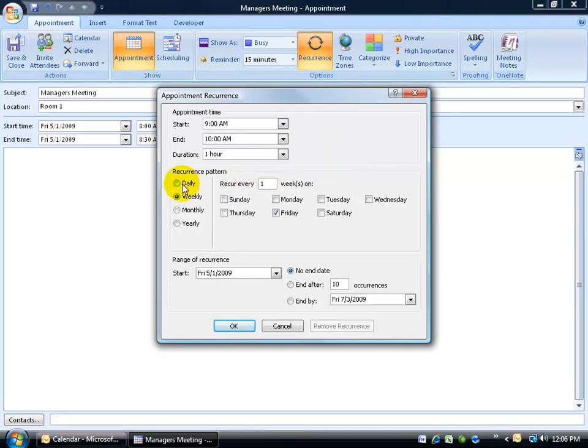And is it occurring daily, every day? I want it from 9 to 10, or is it weekly? And if it's weekly, then what day? Is it every Friday or every Monday and Friday? No, it's just every Friday. Of course, you can do monthly, select it. It's got to be the day 1 of every first month or the first Friday of every month, and yearly. I'll let you figure that out, but for me it's going to be weekly, every Friday.